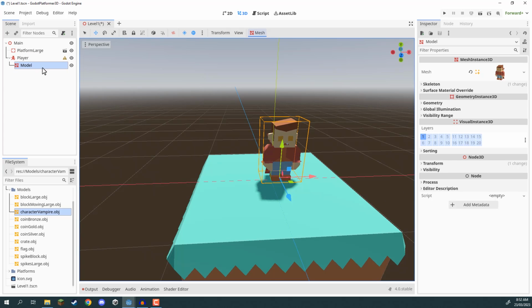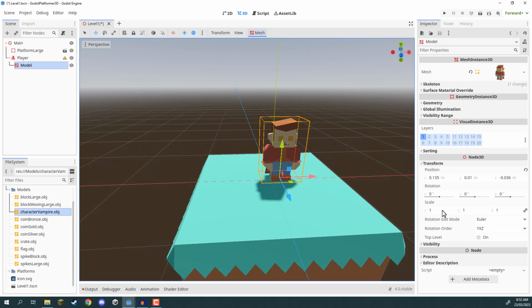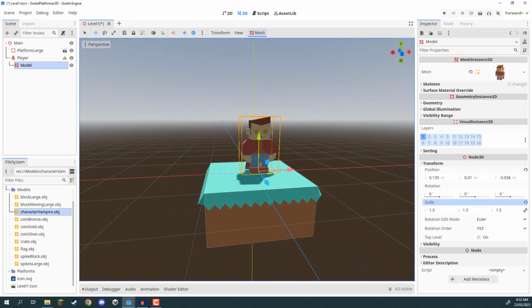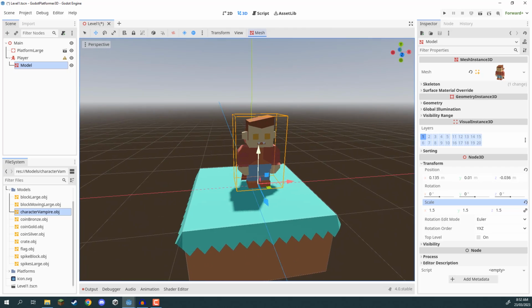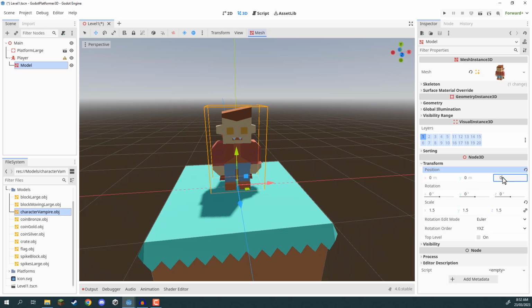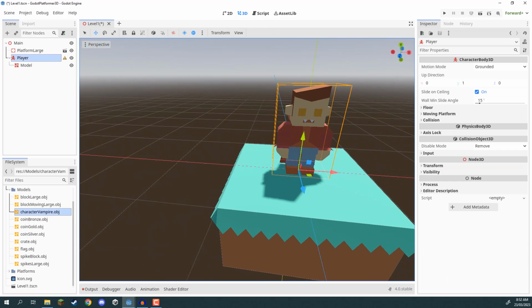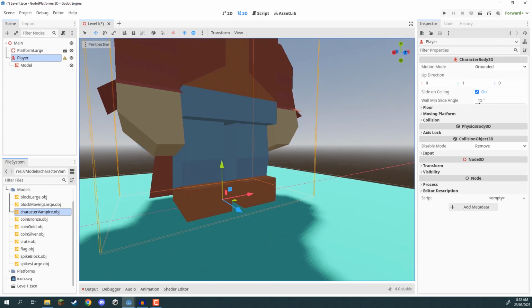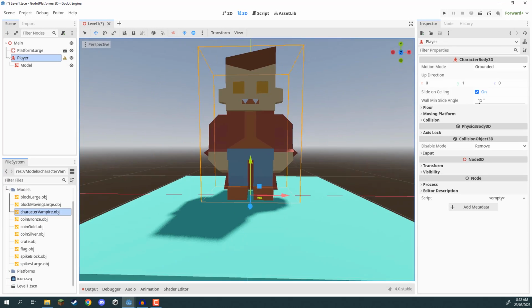So I'm going to select our model, go to transform, scale, and I'm going to make this model 1.5 on all axes, okay? So they're a bit bigger than normal. Now, what we can do is make sure that their position is set to 0 on the X, 0 on the Y, and 0 on the Z, so that they are nice and centered on our player model, okay? And at the origin location of this player node, that should be down at the feet of the model, okay?